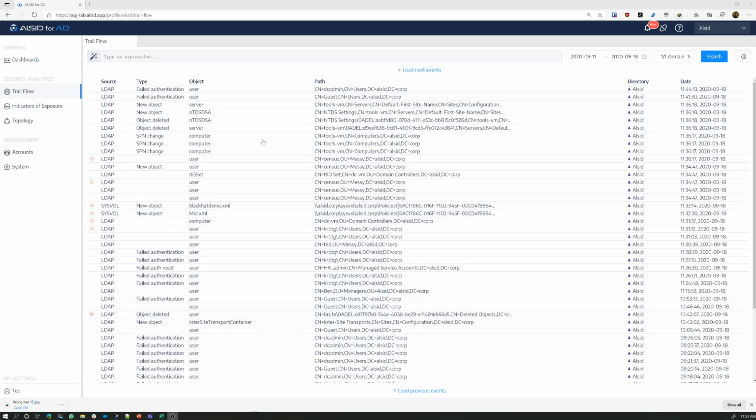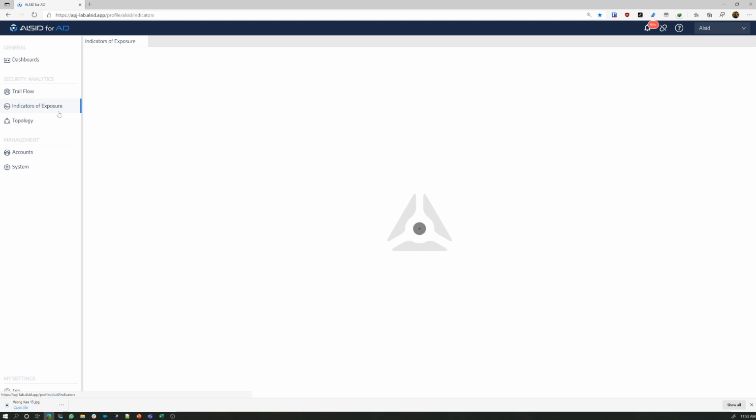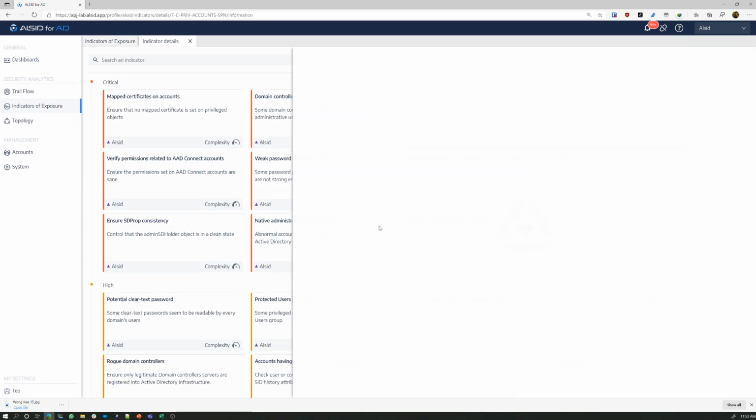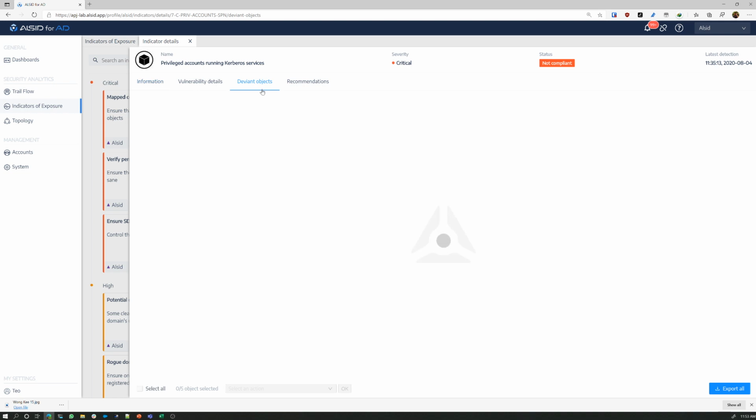So in this particular demo, I have created multiple examples in my Active Directory, and this is where Alsid would try to find out what this means. The first one is SPN, Service Principal Name. By going to the indicators of exposure, if you're not familiar with Active Directory, we have a very concise, contextual, and easy to understand explanation. So this is just going to be a very, very short demo. And if you're interested, feel free to reach out to us to learn more.